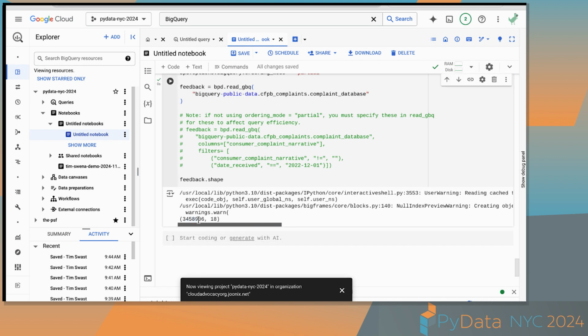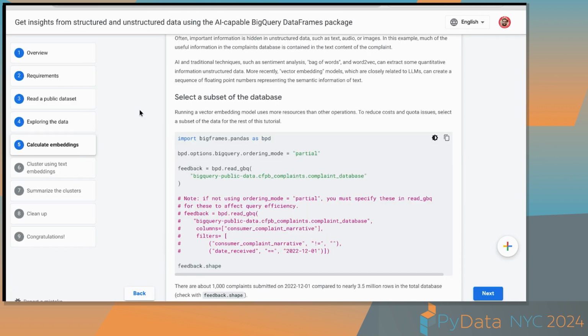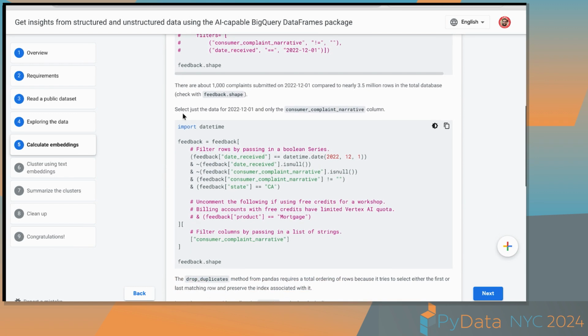One thing that'll be important going forward is how we specify the filters. So since we're doing ordering mode equals partial, we can do pandas style filters. And those pandas style filters will actually decrease the amount of rows that you need to read because of that consistent or deterministic ordering and the associated sequential index.